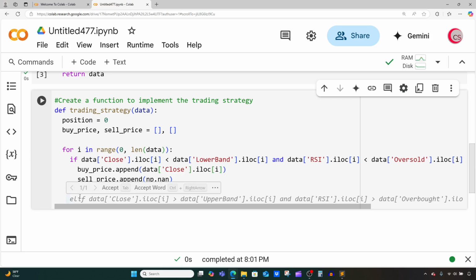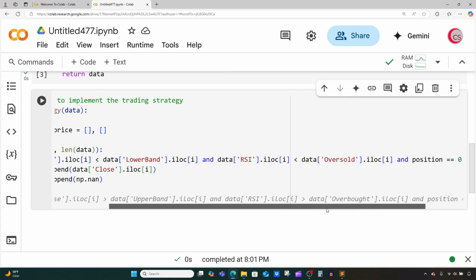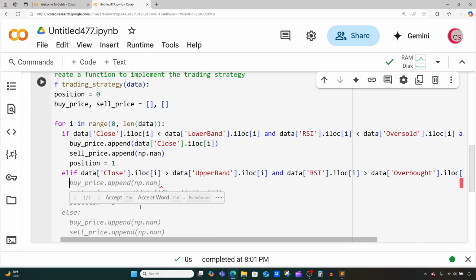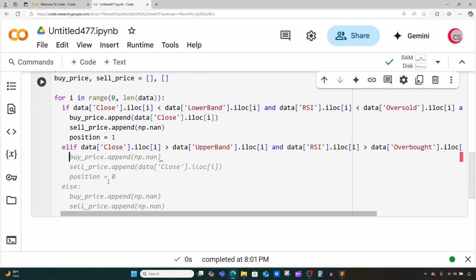So next we're going to have an elif statement, or else if statement. So else if the close price is greater than the upper band at that same position, and the RSI value is greater than the overbought RSI value, and the position equals 1. So we have a position, then we want to sell. So all this looks good. I'm going to just tab over. Okay, and I'm going to press enter. And Google made some good suggestions here as well.